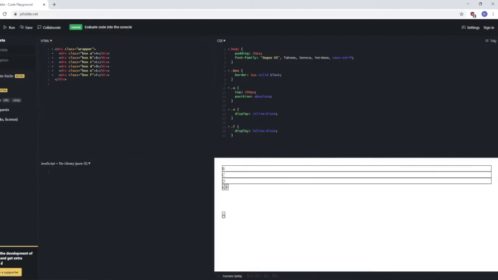Still the same, but inline block actually allows you to put a height and width. So I can set the width of this to be 100 pixels, and there we go. Now it's 100 pixels wide. But if I had it as inline, this wouldn't actually work. I couldn't actually set the width. So yeah, inline block's a little bit more flexible.